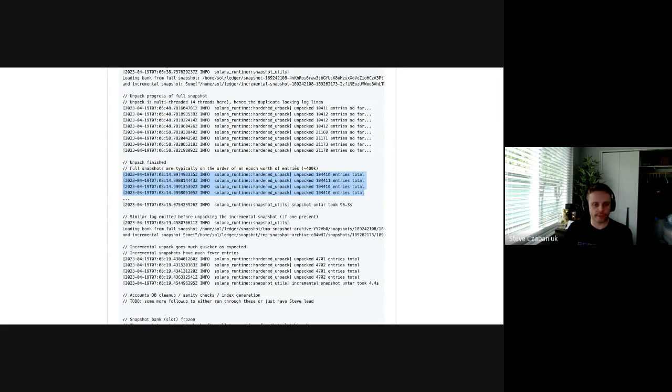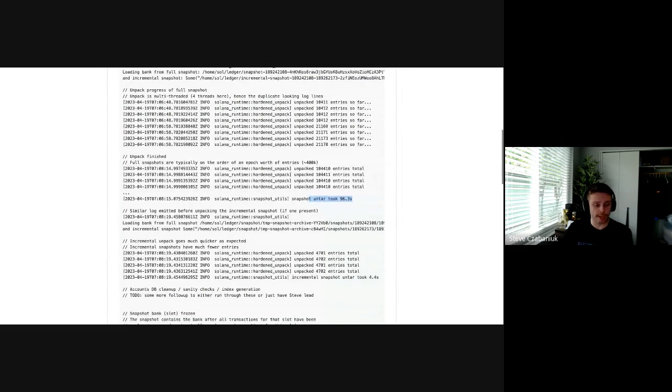For fulls, these are typically about on the order of an epoch, and that's based on how often slots are updated with rent. Each account has an update once an epoch if it's checked for rent. So we see this took 96 seconds on my machine, so a minute and a half, a pretty decent chunk of time.